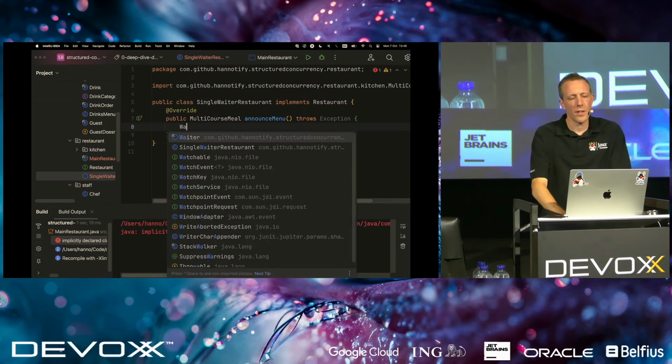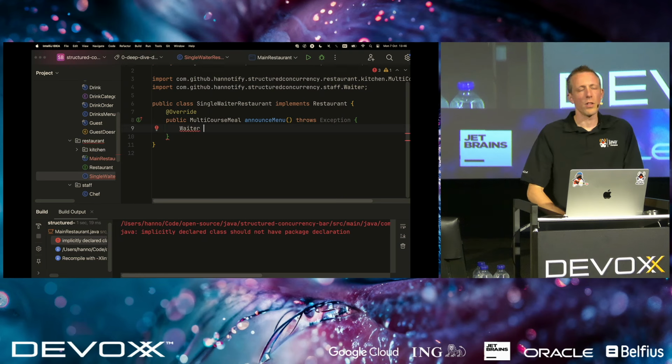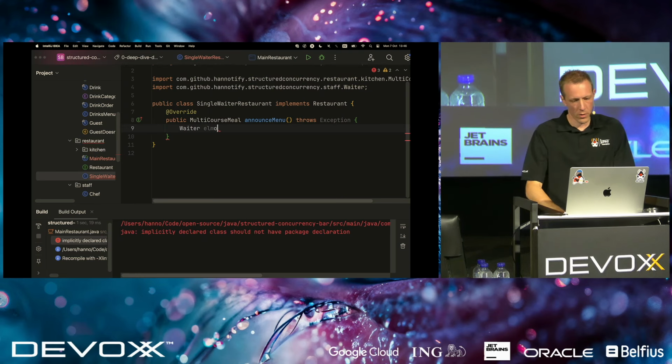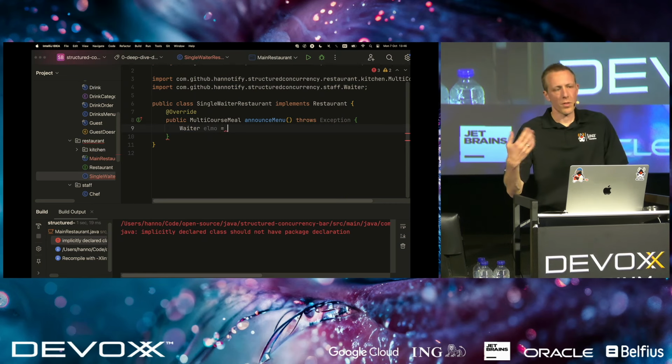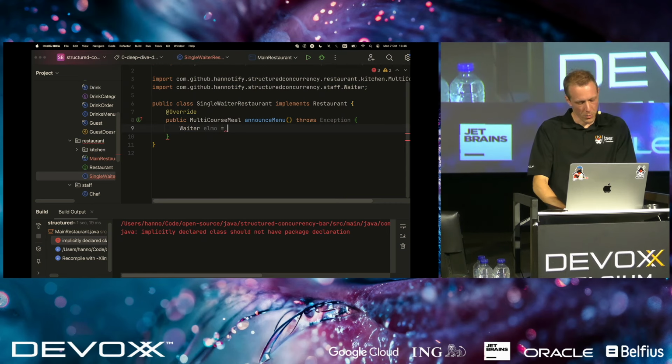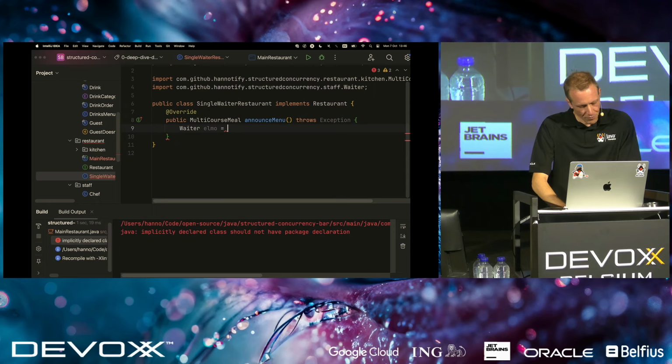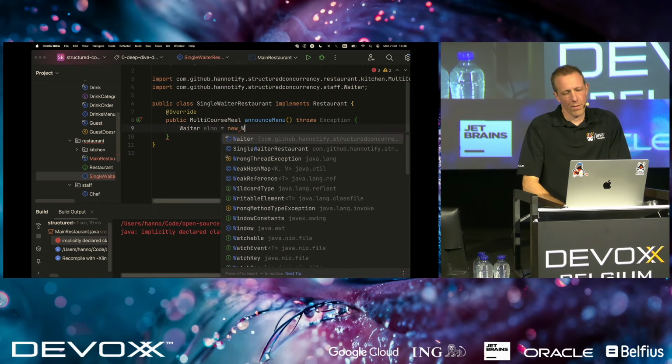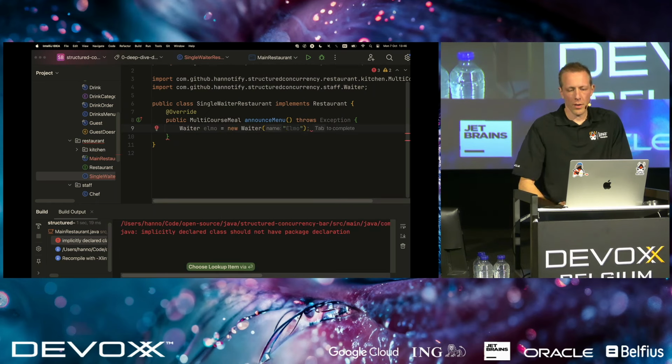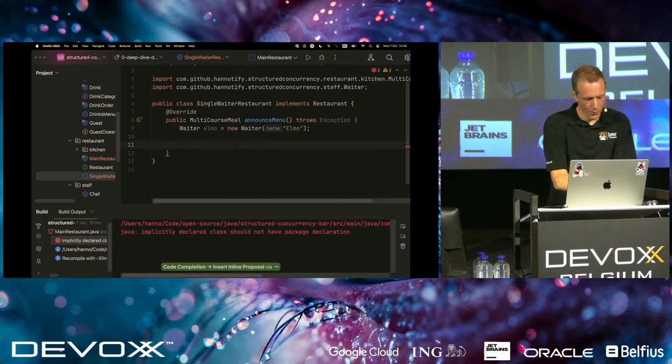Well, the waiter today that has the sad task of being a waiter to all tables is Elmo. Of course, the famous red creature from Sesame Street. And we're just creating him and giving him a name. There we go.